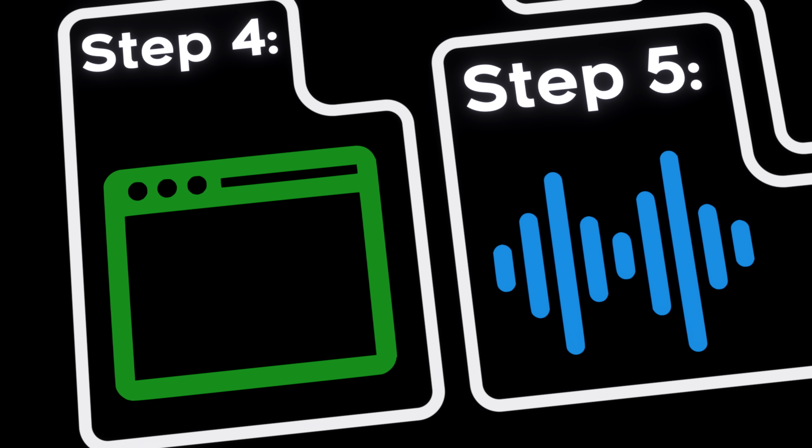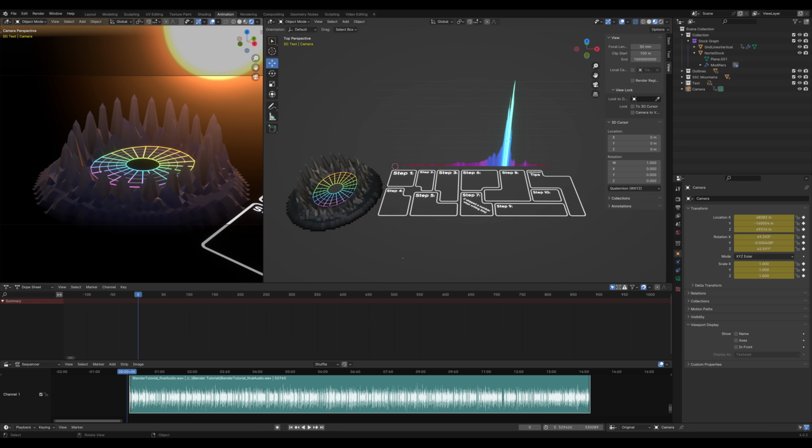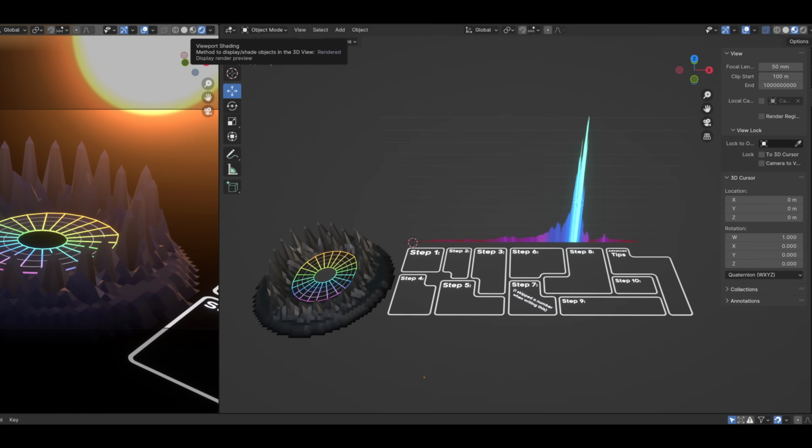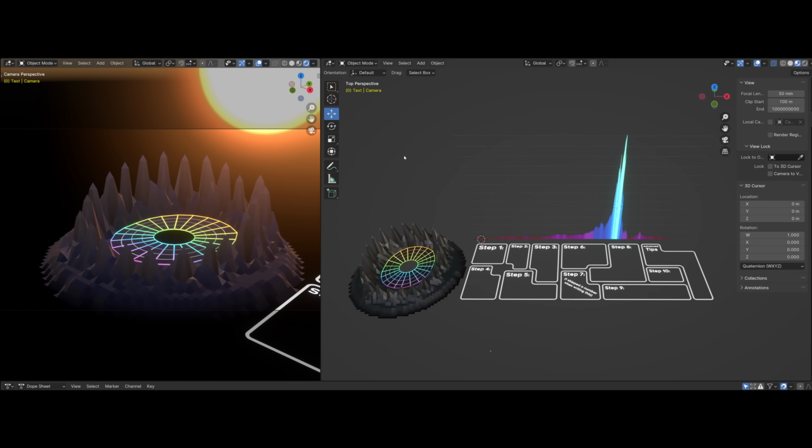Step 4. Setting up your Blender window. This is all my personal preference, so feel free to tweak this to your liking. On the top, I have two 3D viewport windows. One of them is bigger and usually set to material preview mode. This is the window I actually interact with, moving images around and clicking on things. The other 3D viewport is smaller and is always showing the perspective of my camera object with the final render preview.